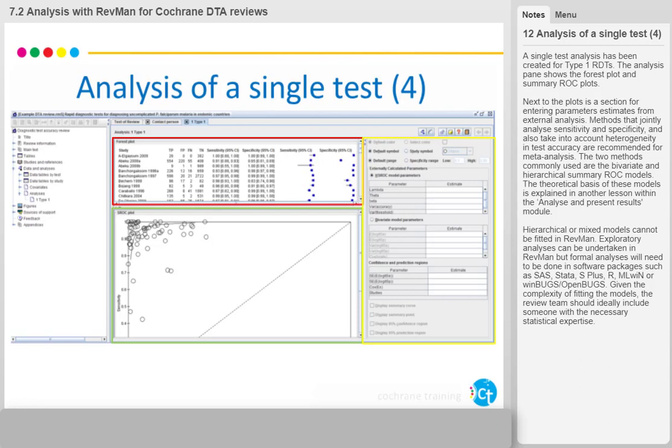Hierarchical or mixed models cannot be fitted in RevMan. Exploratory analysis can be undertaken in RevMan, but formal analysis will need to be done in software packages such as SAS, Stata, S+, R, MLwiN or WinBUGS or OpenBUGS. Given the complexity of fitting the models, the review team should ideally include someone with the necessary statistical expertise.